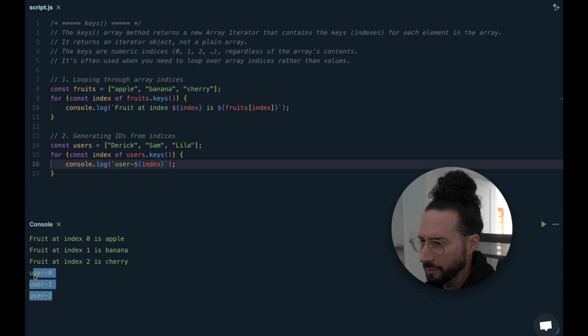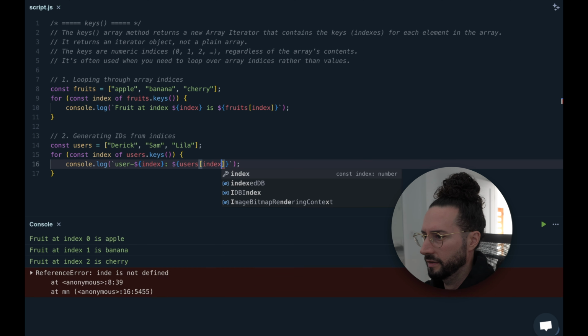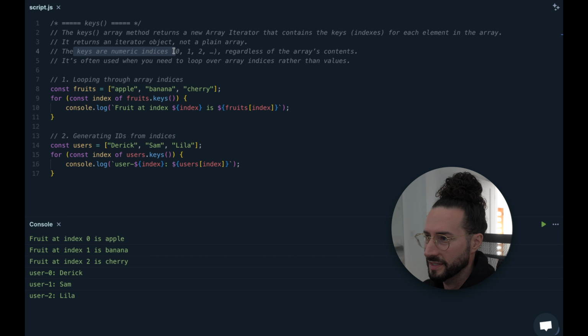And nice, I'm already liking what I'm seeing here. And we'll log a little more to the console and we'll just say users, and that will be index again. And all right, there we have it. So again, the keys are numeric indices. And as we're iterating over that array, that's for each element in the array. So me, Derick, of course, I'm user with the ID 0 because I'm at the index of 0. And Sam is 1, Lila is of course 2.